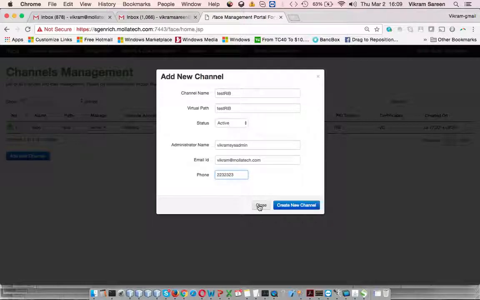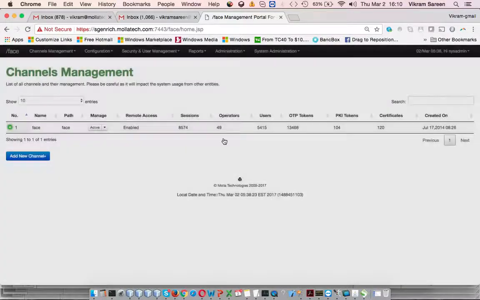What will happen is that when I press create new channel, the email ID will be used for sending the password of this operator that is being created. So please make sure the email ID is correct, and that the first default channel, which is the face channel, is already configured properly with an email gateway. If the email gateway is not configured properly, or if the email ID is wrong, then the operator will not get the password for the new channel that is being created.